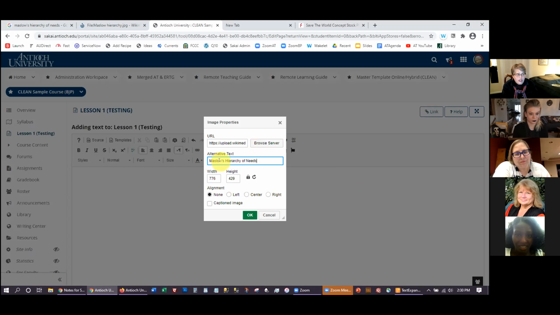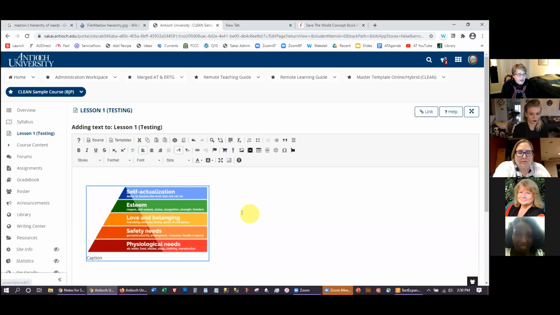So if you also need a caption, we always recommend you use the caption checkbox here for your attribution, and if you want to describe the image because the image needs some sort of additional caption. And I tend to left justify if it's by itself, or right justify if you're going to put text around it. When you say okay, it puts that image in your page and it leaves this place for your caption.